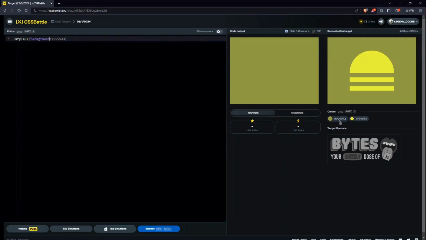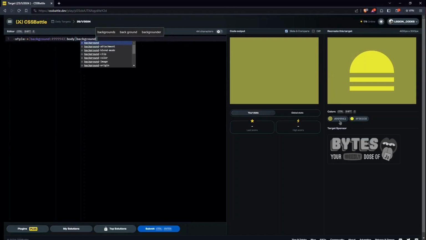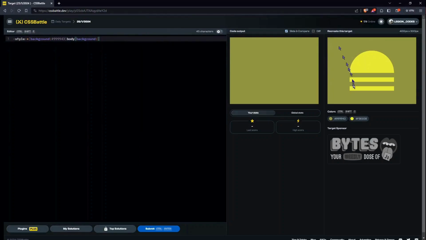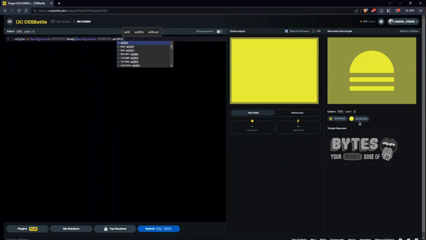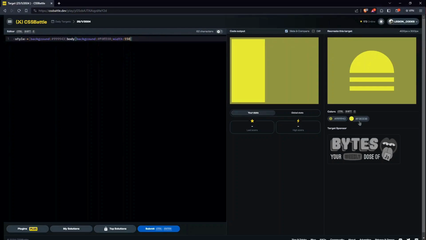And now I'll use body. So the body is going to be like, let me give it some color for now. So for now I'm giving it this color only, and I'll give it a width of 150, and same for the height, 150. Difference.